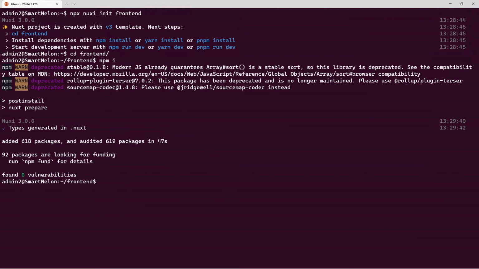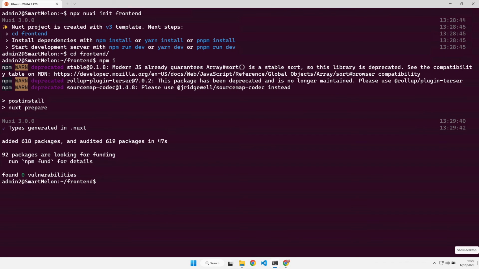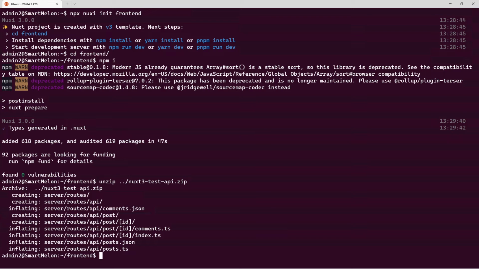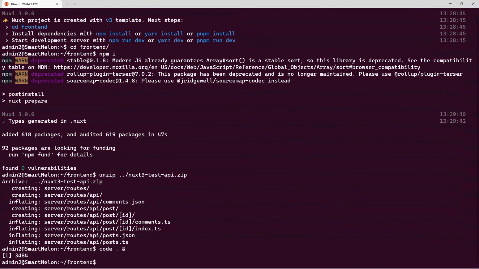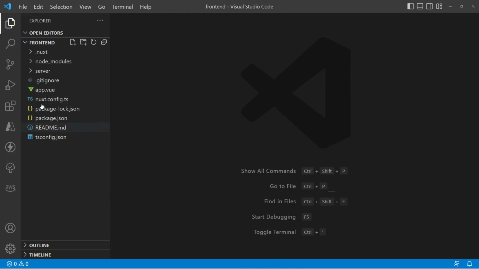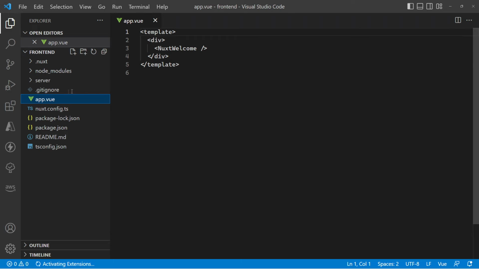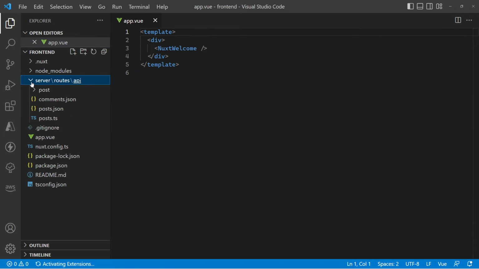So that's npm complete, and what I've got is a folder that's got a test API. So I'm going to unzip that. So that will create me a server folder in here. And this is just the standard blog post, blog comments API if you've not seen this before. Let's open up VS Code in here and go and take a look at what we've got. So we've got our front end, our normal app view with our Nuxt welcome. And we've added this server folder.